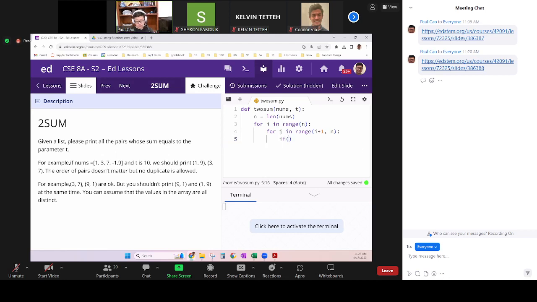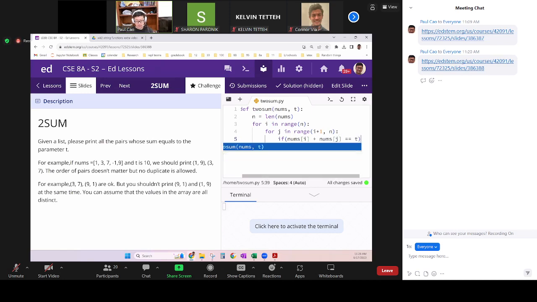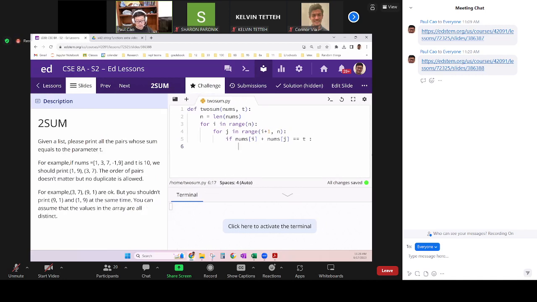And then if nums i plus nums j is the same as t. Sorry, my Java and C++ syntax popping in here. If this is t, I would simply print nums i, nums j, and that's it. So if I run two-sum on a list of 1, 3, 7, -1, 9 with a value of 10, I'm expecting to see 1, 9, 3, 7.